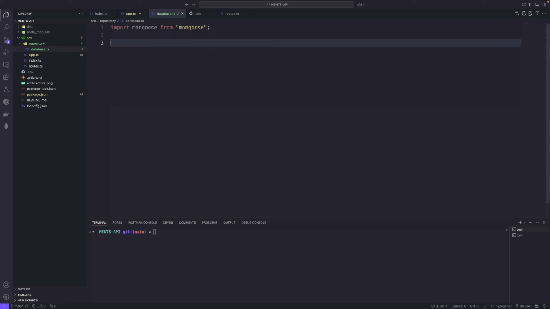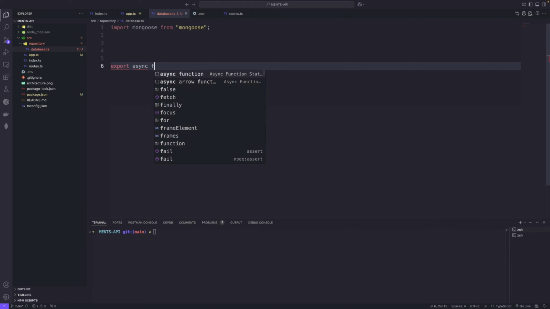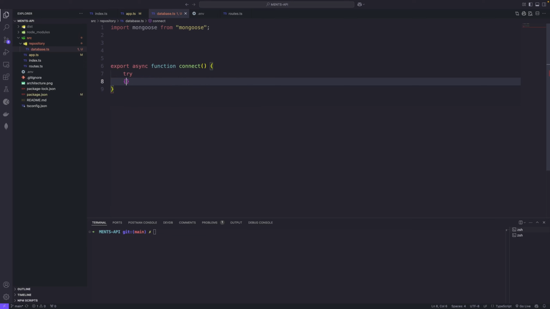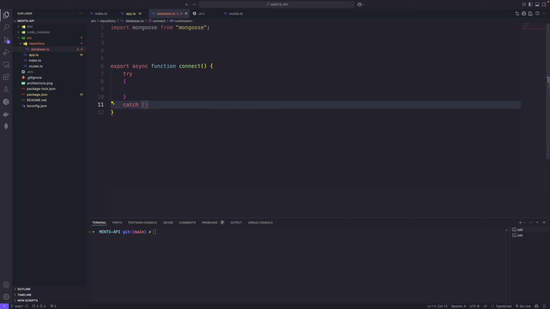And then we need some functions here to help us out. And the first one is going to be an async function called, let's see, it could be called connect. And in this, we probably need to have a try catch. We can do it different ways, but for now, let's use this one here. So we have a try and catch. So we will try to connect to the database. And if we have an error, we will catch it in the catch clause.